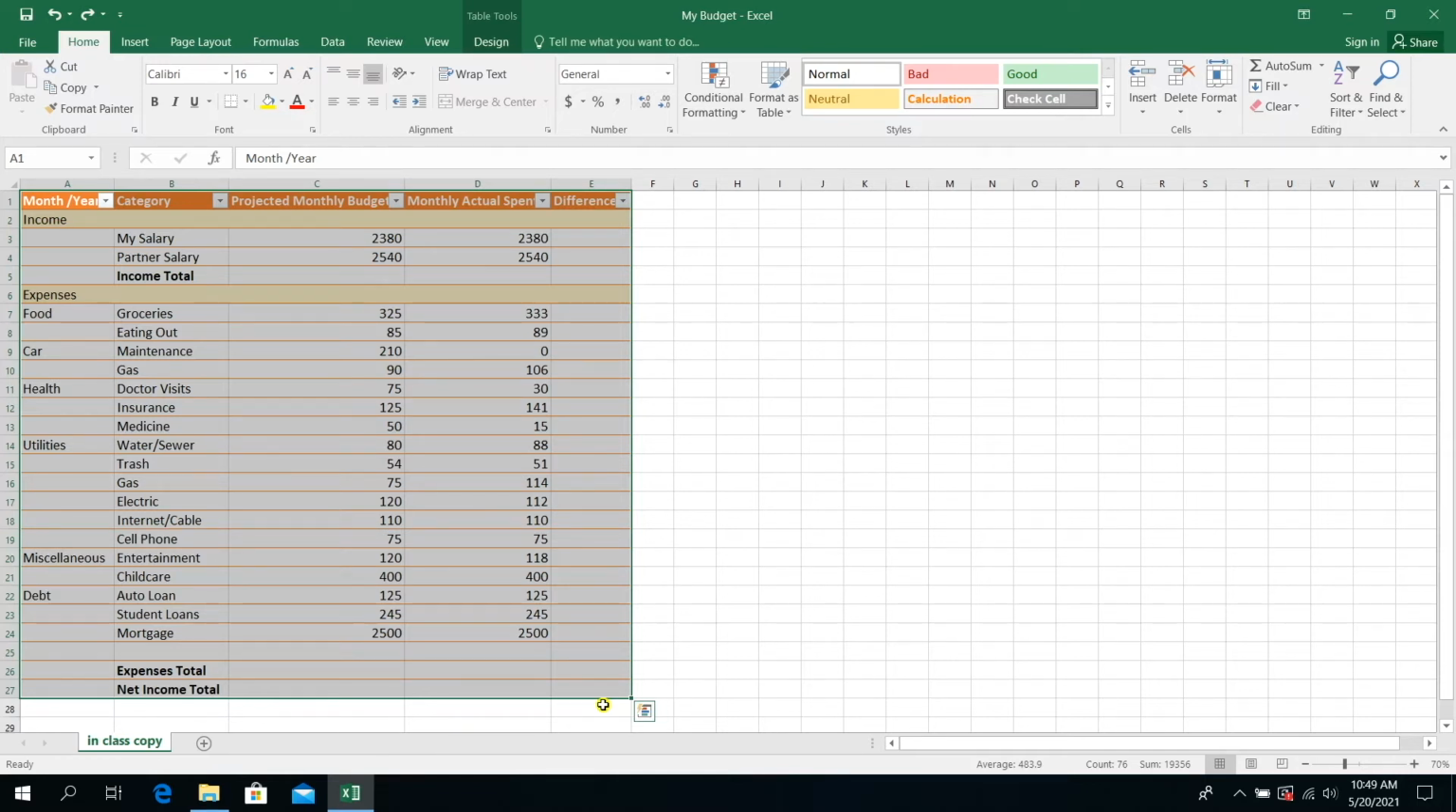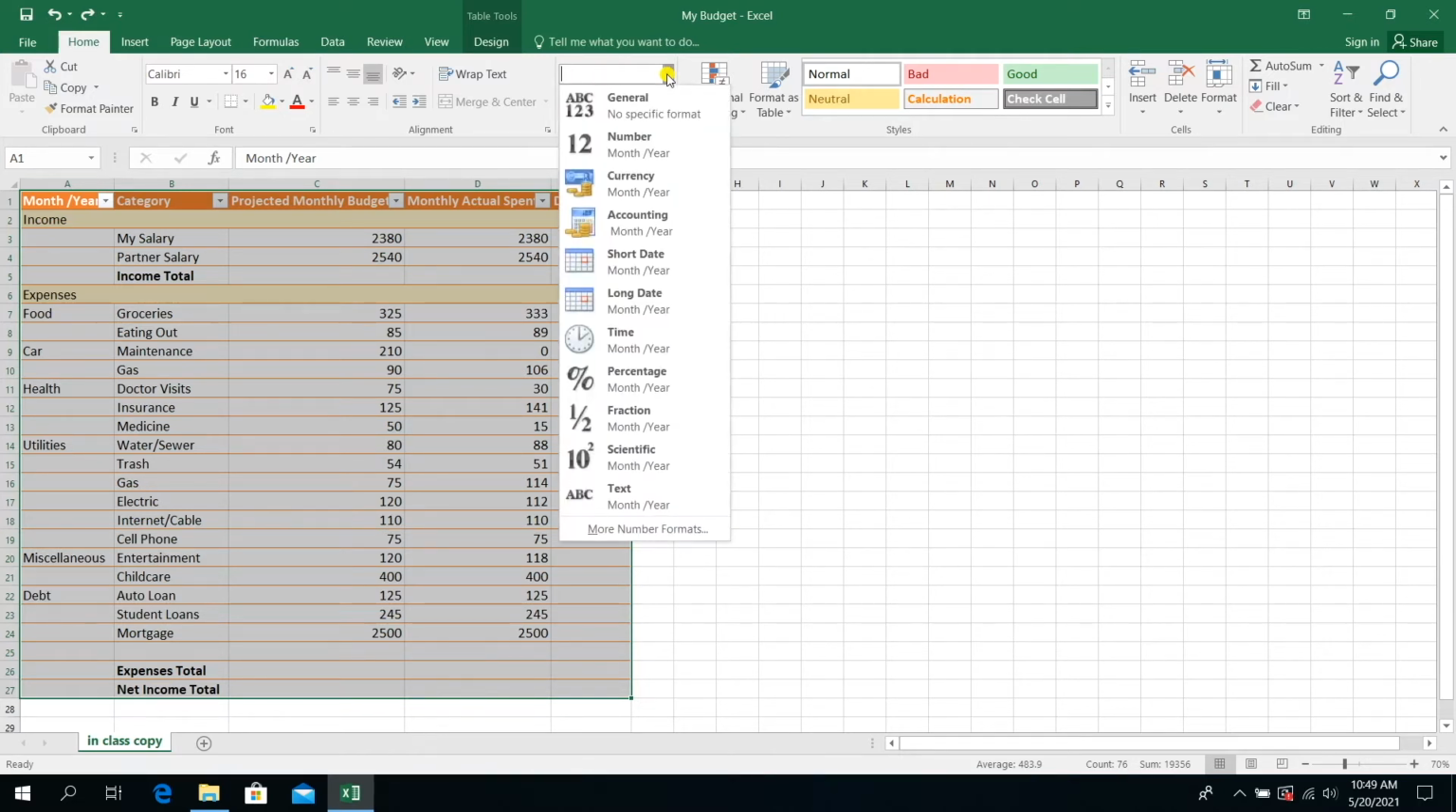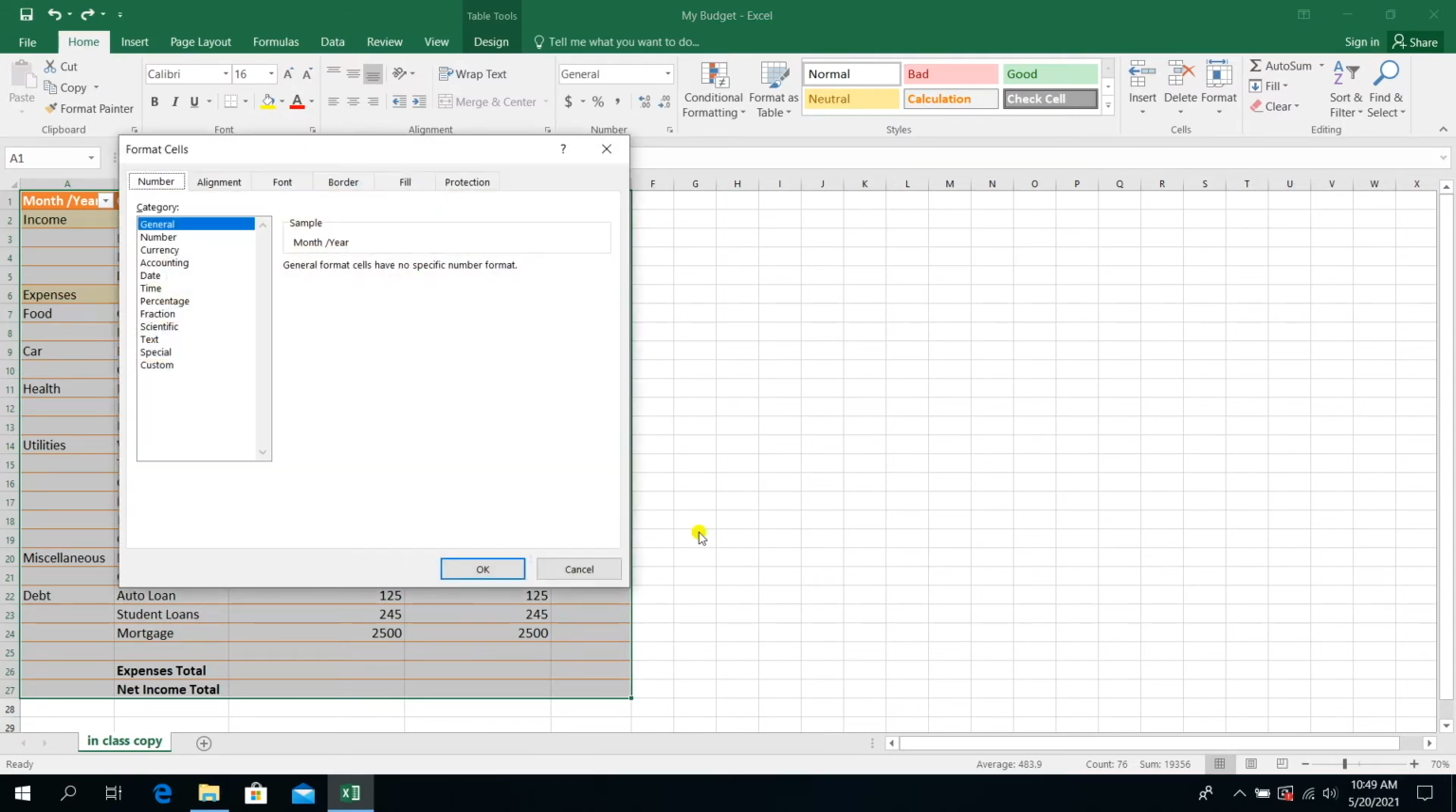Then we are going to click on the word General, which is a type of number format, which is what we've used so far. We're going to left click on that. You can see different number formattings in the list. We're going to go down to the bottom to see some more details. So left click More Number Formats.